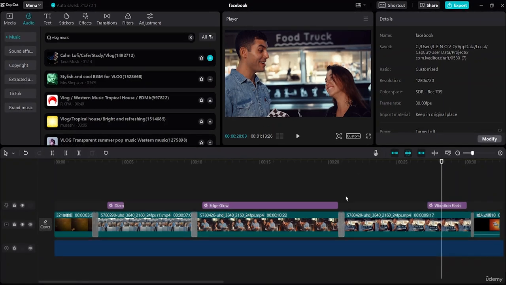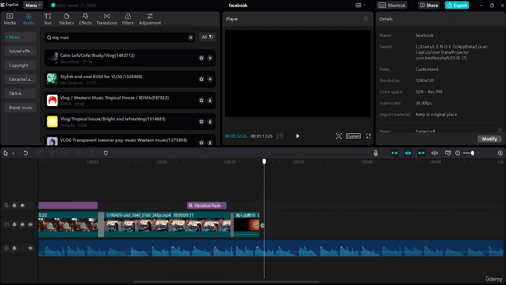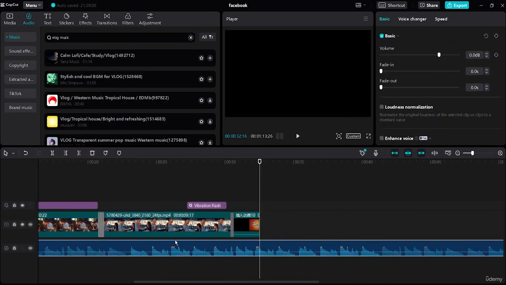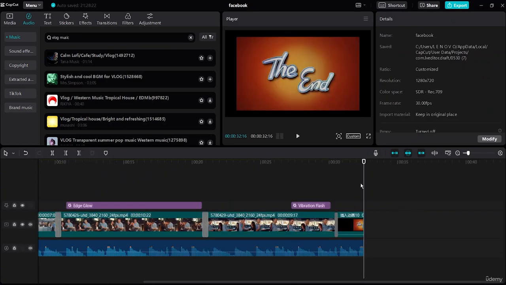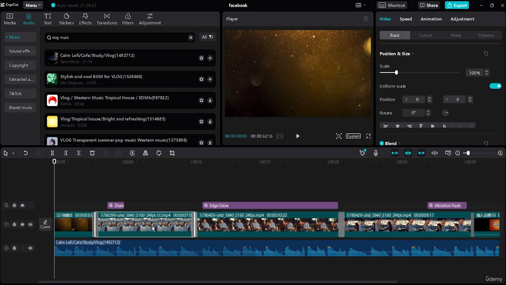Now wait for some time. Let's trim our audio. Select our audio, split it and then delete this part. Now you can see our audio is ready. Now if you want to do some more customization, like you want to put some text, some stickers, you can just put them there. Also you can add different filters over here.